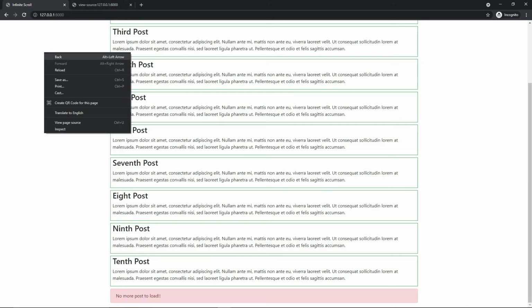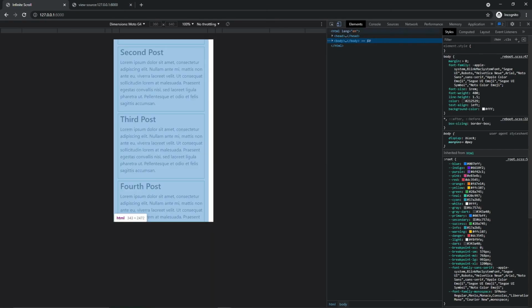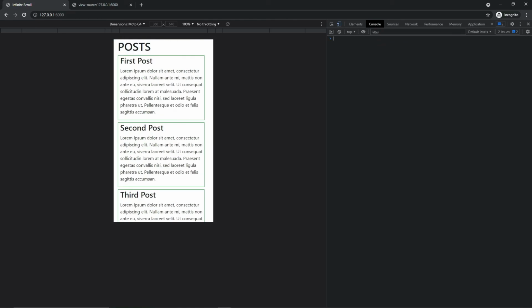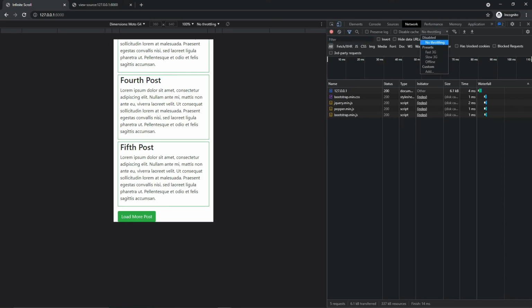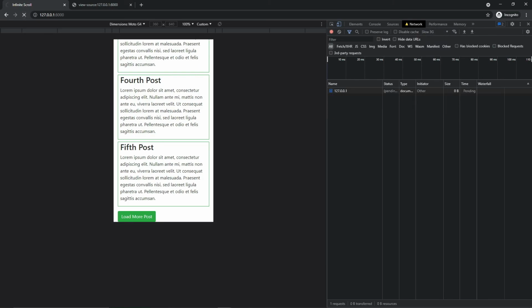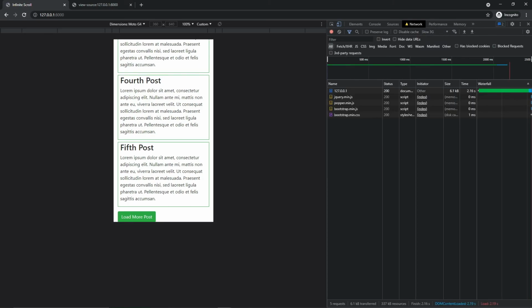Also, if you are not able to see the loader or spinner, let's go to our inspect and let's refresh this, and in the network tab let's set the throttling to slow 3G. Now let's refresh this. Now it will be behaving as if this is a slow 3G network, so you can see it more properly. Let's hit the load more post button.